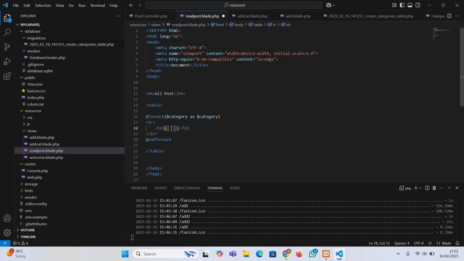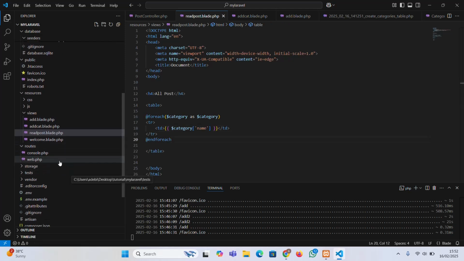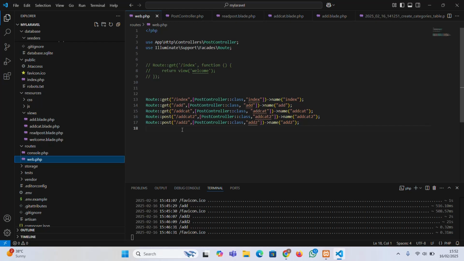Let me call this route. Last, assign category at name. Let me see if it will work. Then let me check if I've created a route for it. Okay, I've not created a route for it.